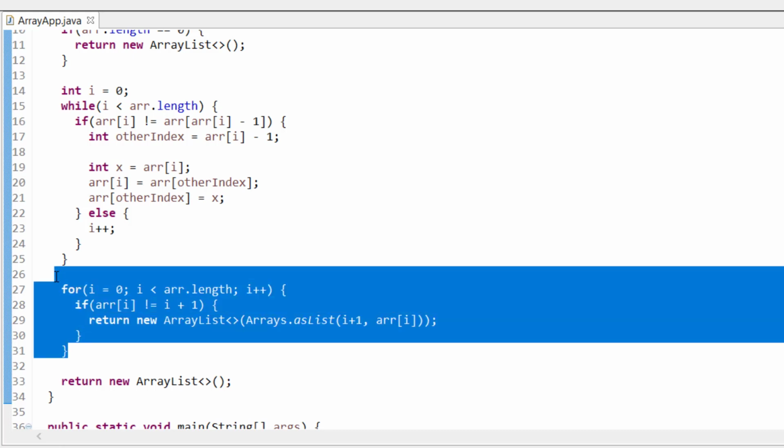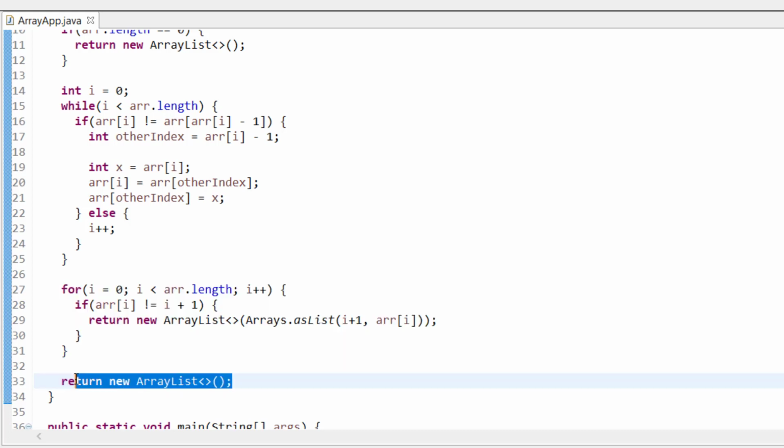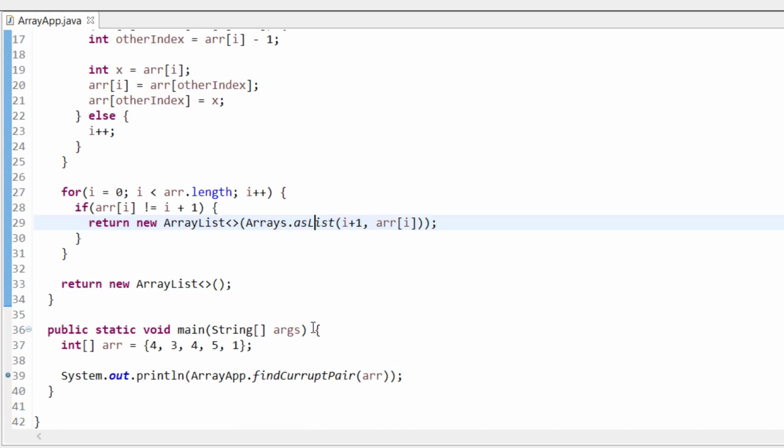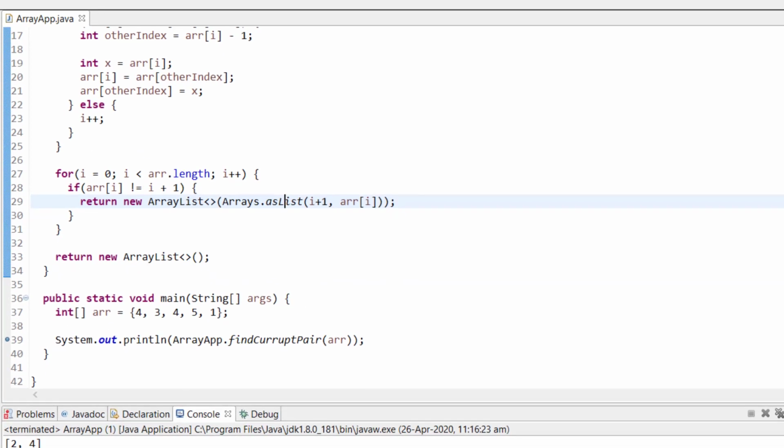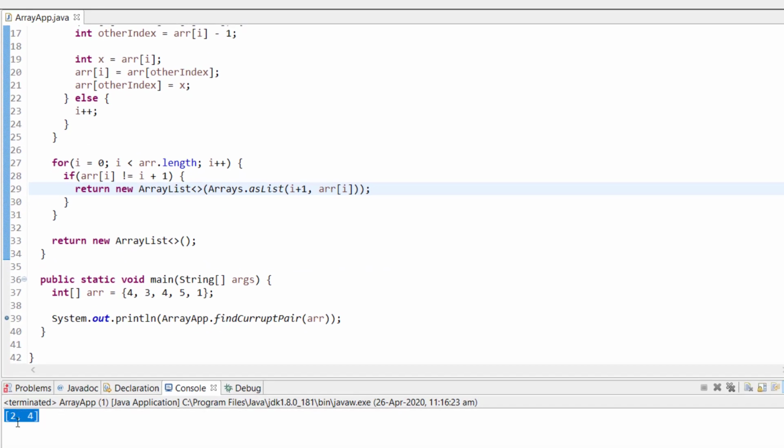And let's say if all the values are present, if nothing is wrong, in this case it will return an empty list, meaning all the things are correct, right? So if you run the program, you can see that here it is returning 2 and 4. So 2 is the missing value and 4 is the duplicate value, right?